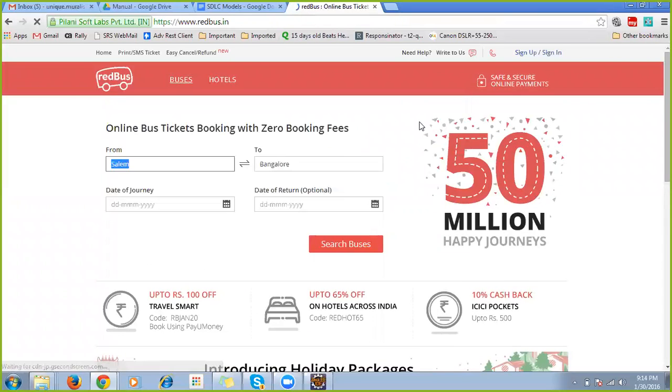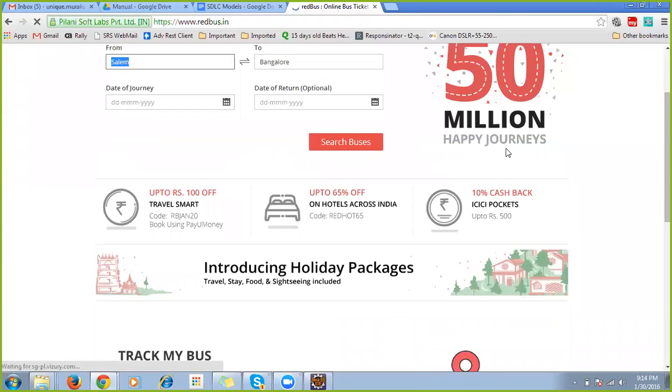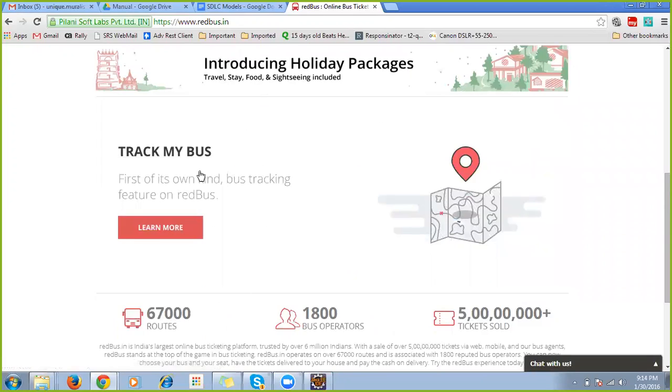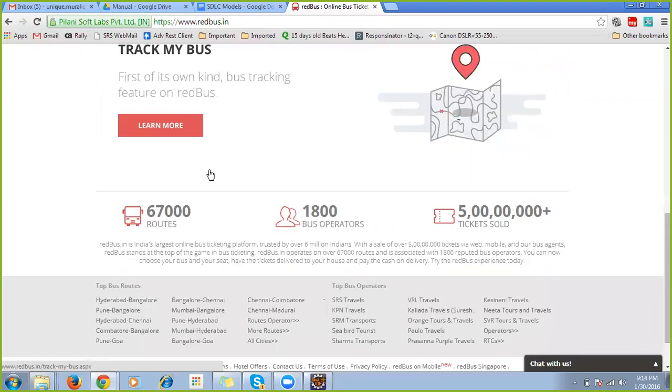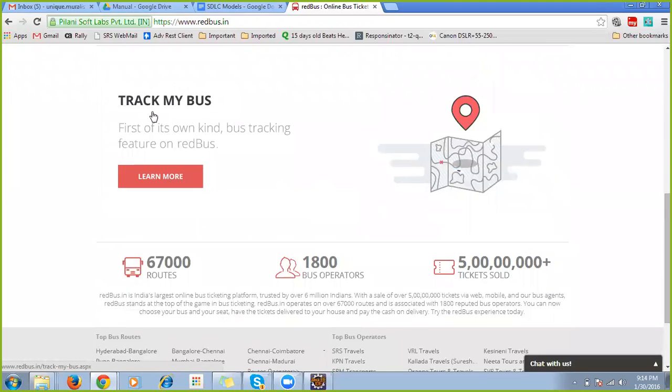So what they will be writing sometimes is introducing holiday package, travel, stay, food, like these. They are writing some information on this one. Okay, so first of its own kind bus tracking feature on Redbus. Like these things, they have to give some catchy words, so that once you read it, you should like to read that information and understand it in a very easy way. Only two lines of information is there, but you can understand what they're trying to say. Those things will be done by the content developers.